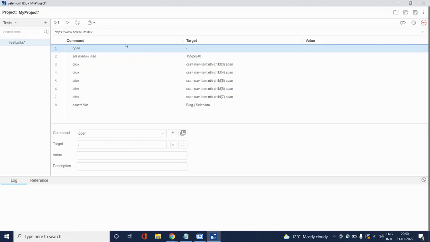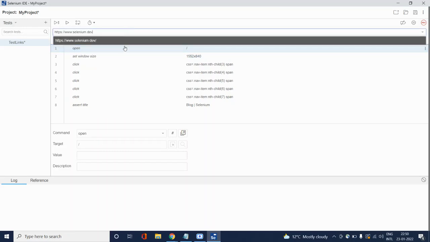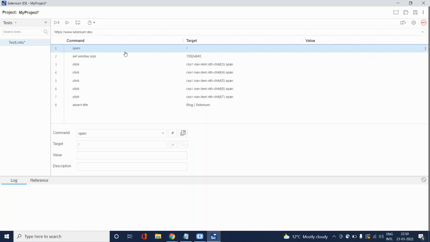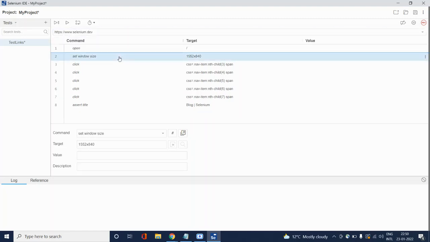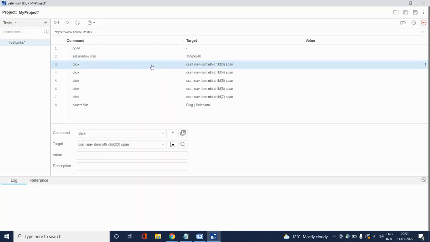So you can see this is the base URL. This is the open command, so it is opening the base URL. Then it is setting the window size. It has maximized the window size. It has clicked on the first link, so it is locating the elements with the CSS locator.